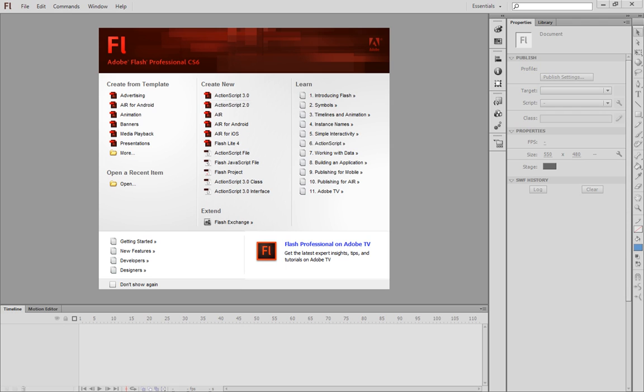But before we do that, there are a number of videos that you may want to also refer to. So introducing Flash, symbols, timeline, animation as we move forward. Do take advantage of these. So I'll start with ActionScript 3.0.